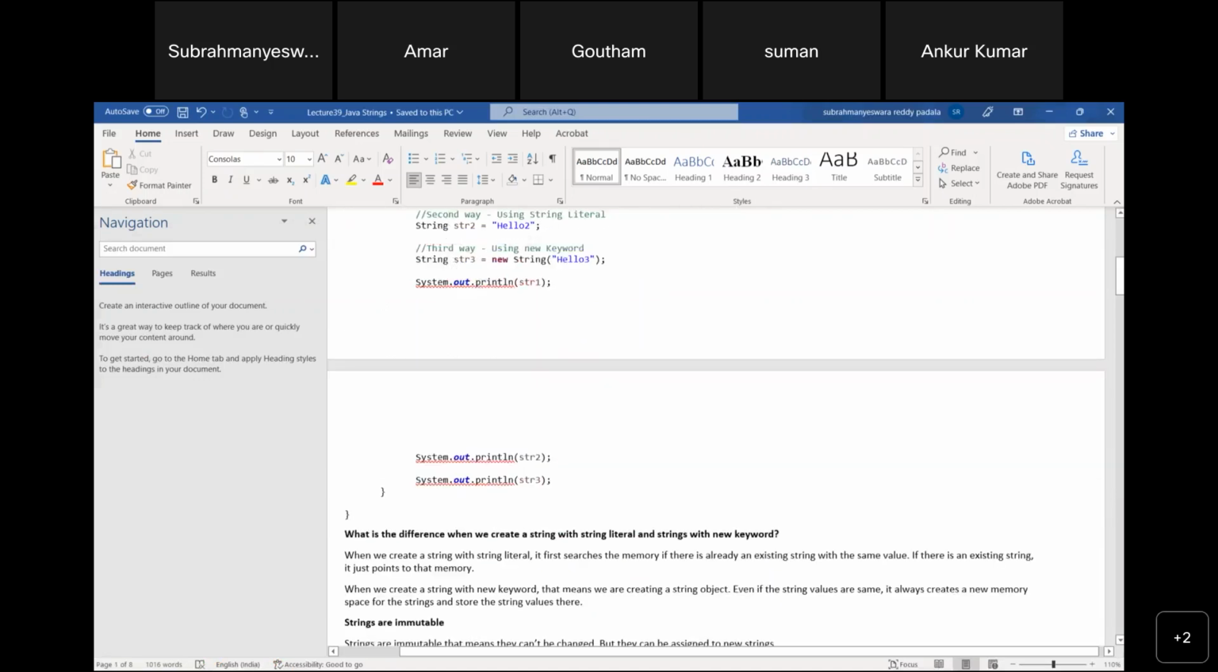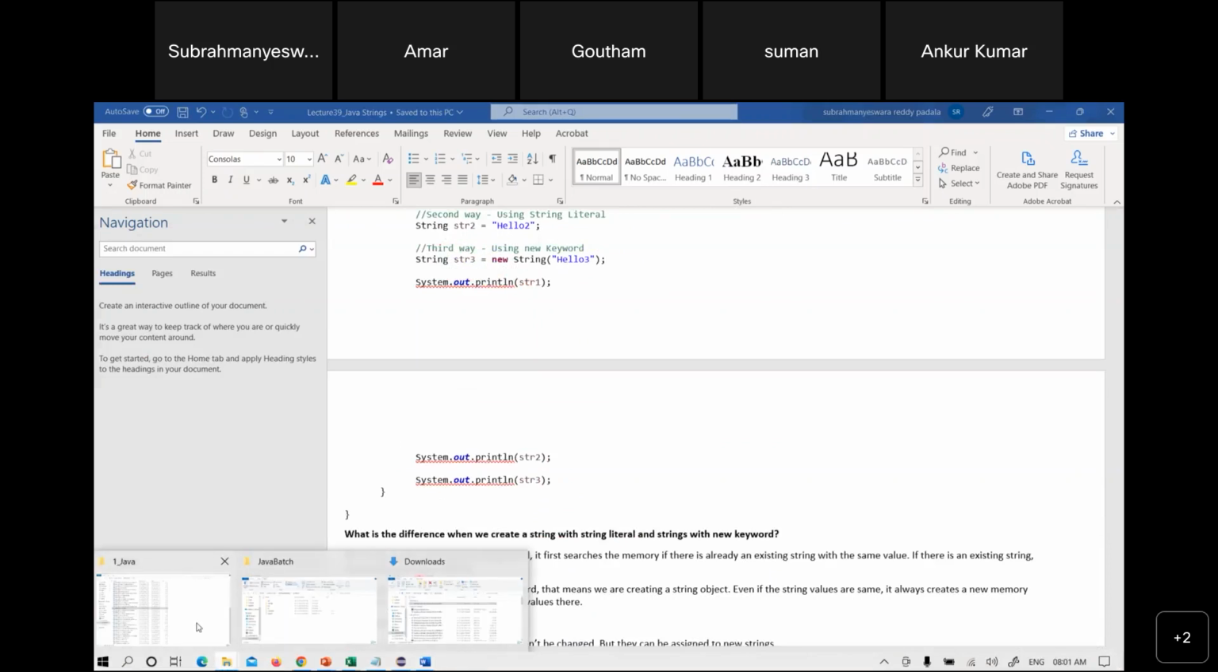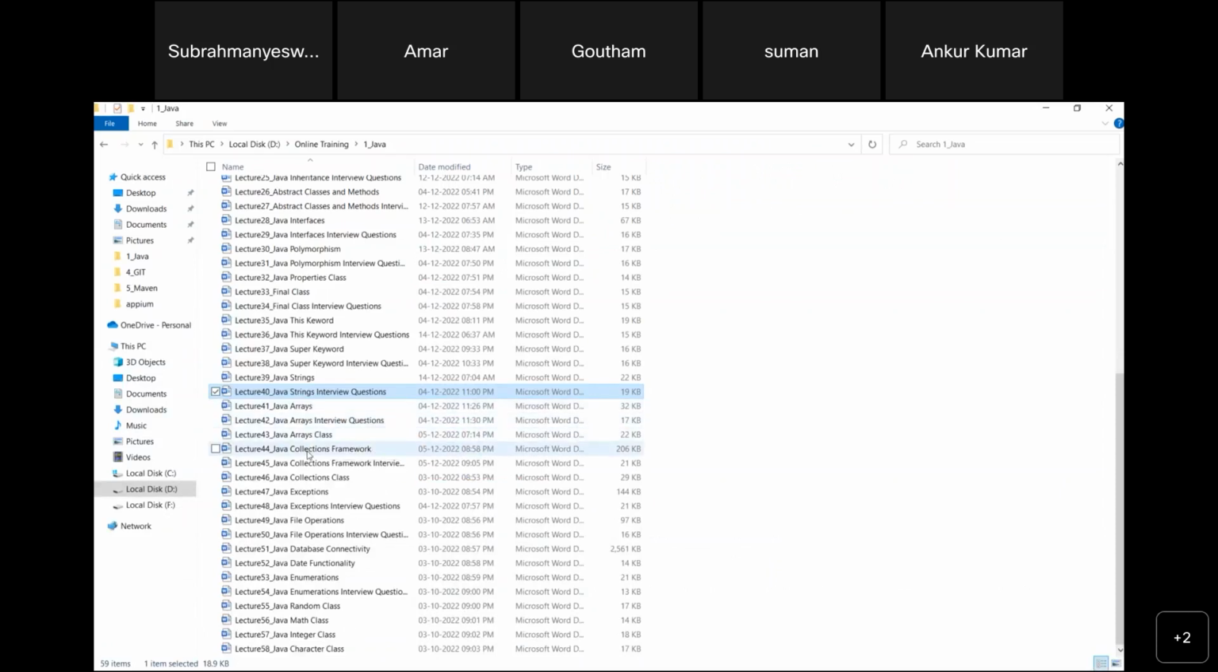Tomorrow we'll see the interview questions on strings, and we'll proceed with arrays and collections. Tomorrow I will try to cover these arrays and collections. Both are very important. Tomorrow is Thursday, right? And Friday we will see exceptions and file operations, and database. From next Monday onwards I'll start with Selenium, but I'll cover all these remaining topics one by one.